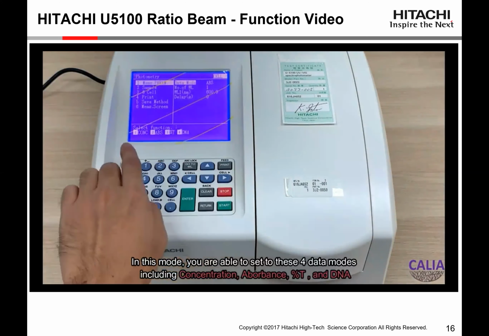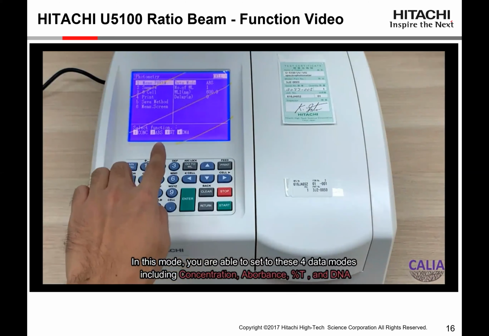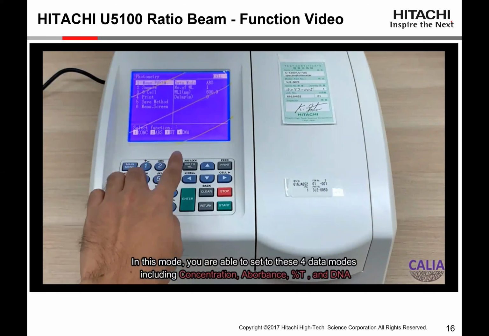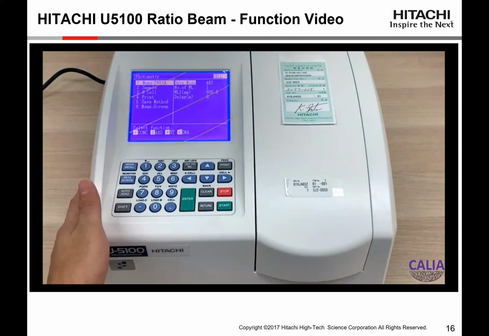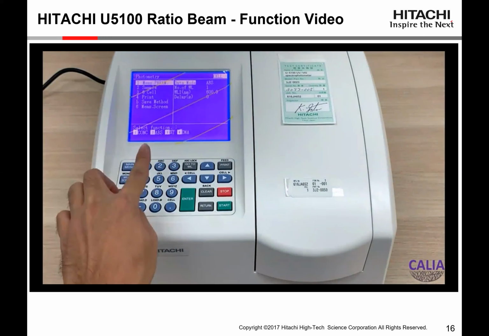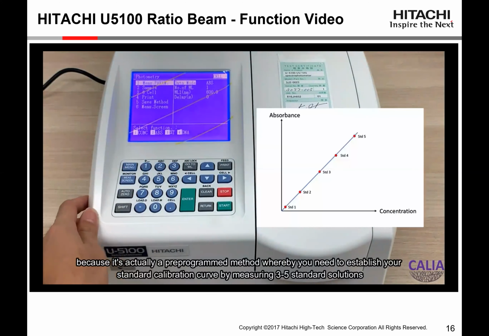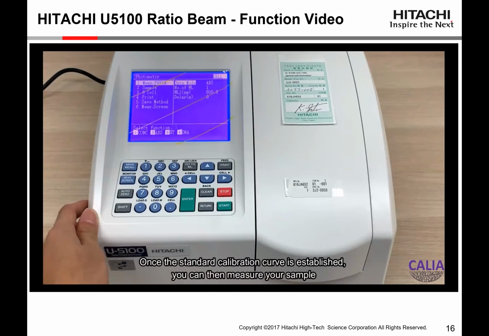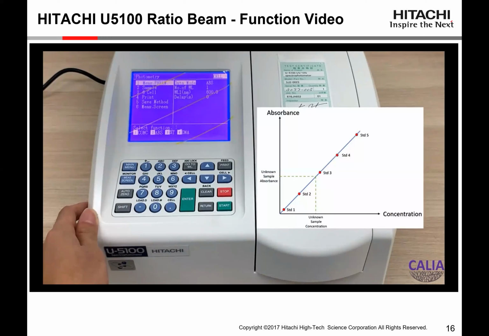In this mode, you are able to set to these 4 data modes, including concentration, absorbance, transmittance, and DNA. When you are planning to find the concentration of unknown samples, you can choose the concentration mode. It's a pre-programmed method whereby you need to establish your standard calibration curve by measuring 3 to 5 standard solutions. Once the standard calibration curve is established, you can then measure your sample. And the instrument will tell you your sample concentration based on your standard calibration curve.